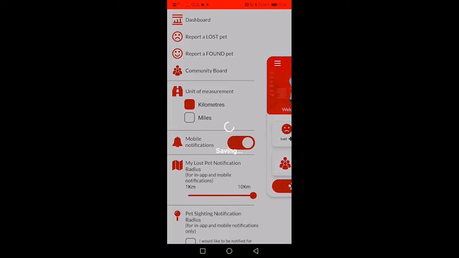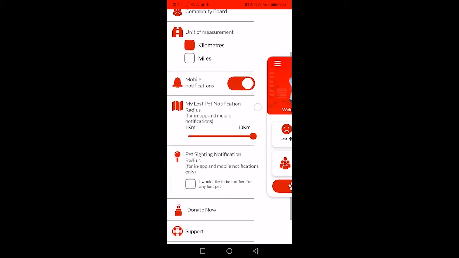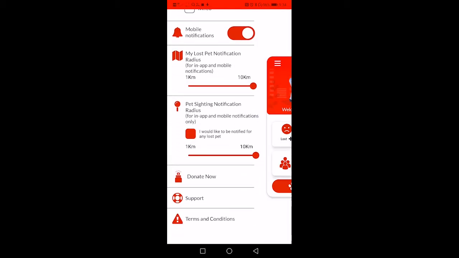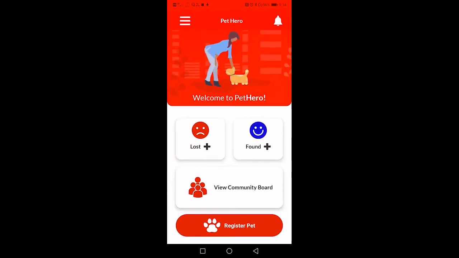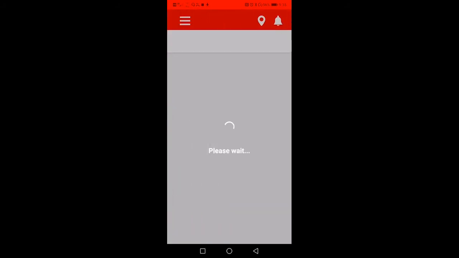In this case, I'm going to enable my mobile notifications. I'd like to be notified if somebody reports my pet has been found, or if I'd like to know about any pet sightings, I have an option to turn that on or off. Other links include Donate Now, Support, and Terms of Conditions. We can return back to our dashboard in this case, and let's visit the community board.